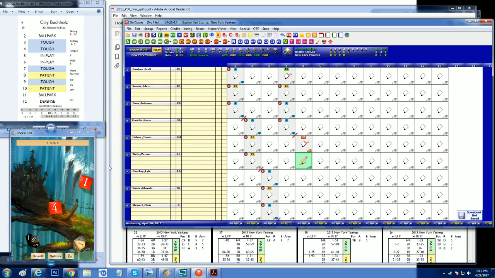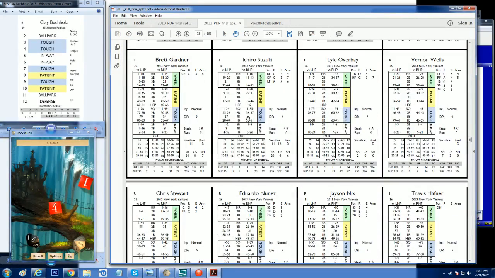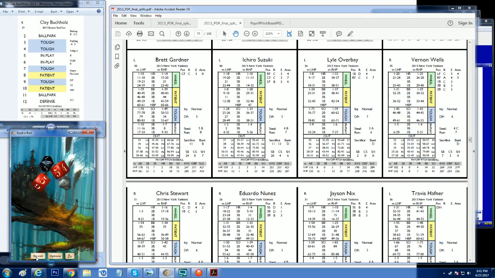So runner on second for Vernon Wells. Vernon Wells over here on the right-hand side. So runner on second again. That's a 10. That's a patient 65. So patient 65 is a ground ball to second. Now we have to check for double play. Re-roll this for double play results. Double play has got to be less than 6.